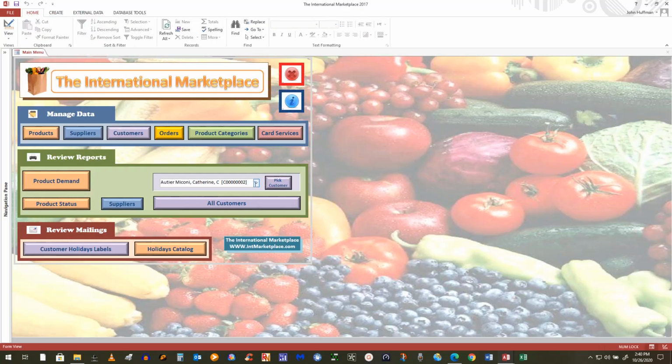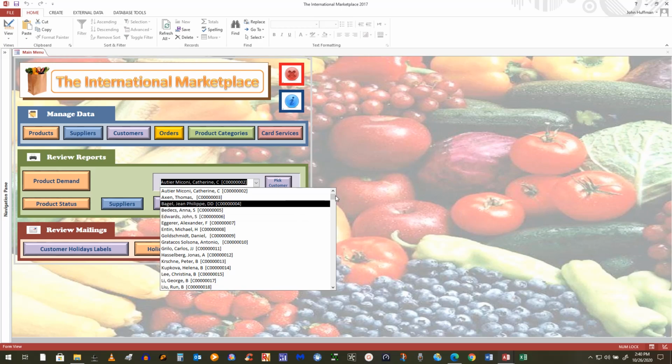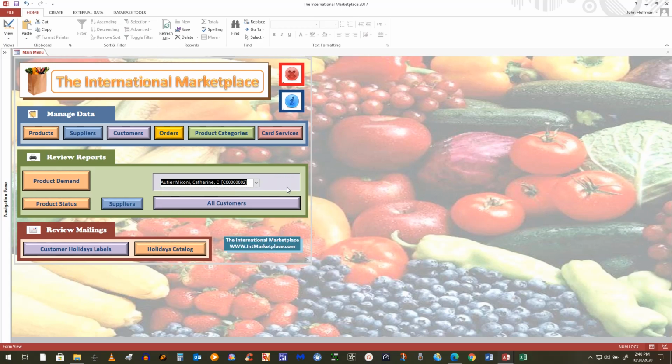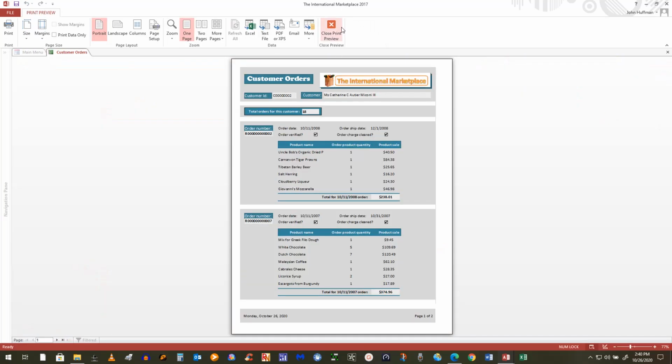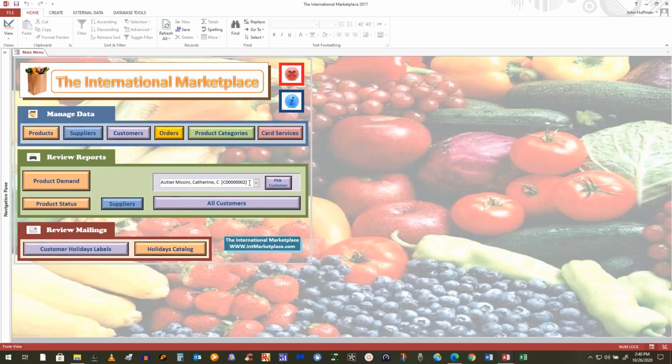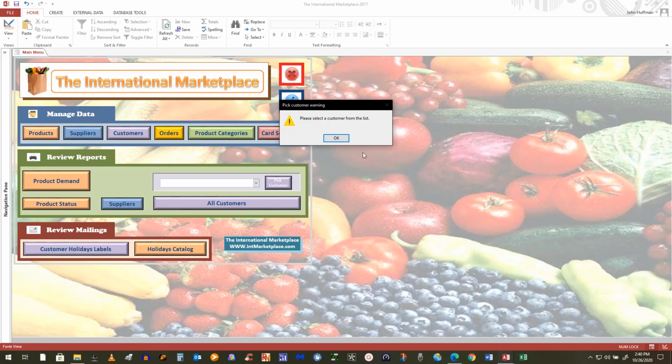Oh, I wanted somebody else. Okay, so go pick Elizabeth Anderson. Do Elizabeth Anderson's. Bam, and I got hers. And I want to mess around with this. I'm going to take that out and hit pick customer. Hey, there's no value in there. I need to have a value, and it keeps me back there.